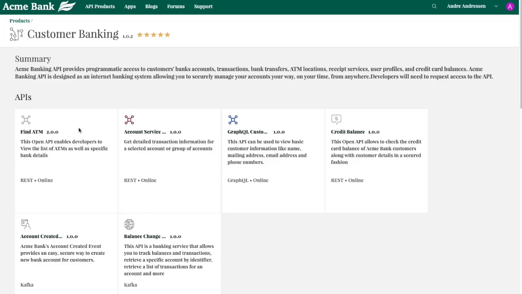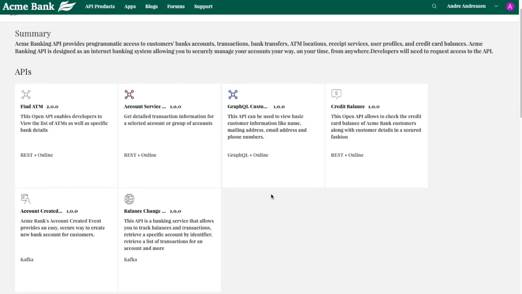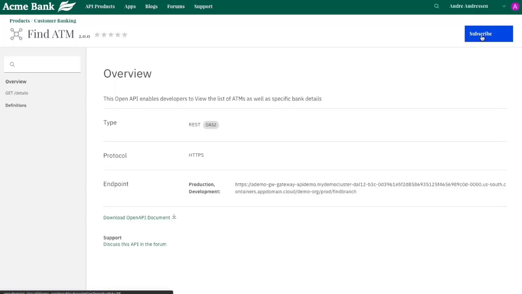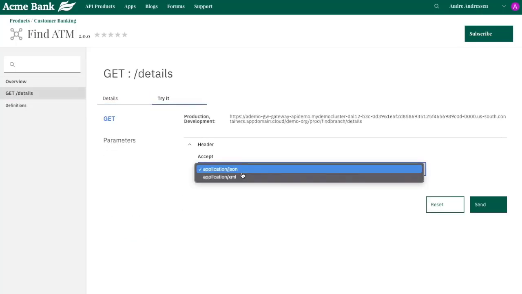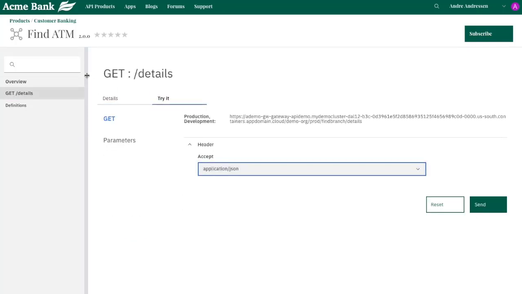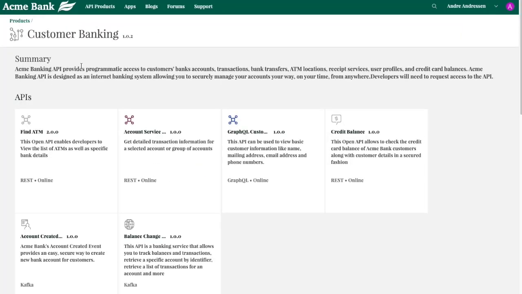So you see that there's a REST API, there's a GraphQL API, there's actually async Kafka APIs, all in the same area. So I can learn about them. I can explore them from one spot. So I can go to a REST API, find ATM, and click on it. I can go through the process and try it out, just using a quick send. I can go back and I can go to GraphQL and I can do the exact same thing.